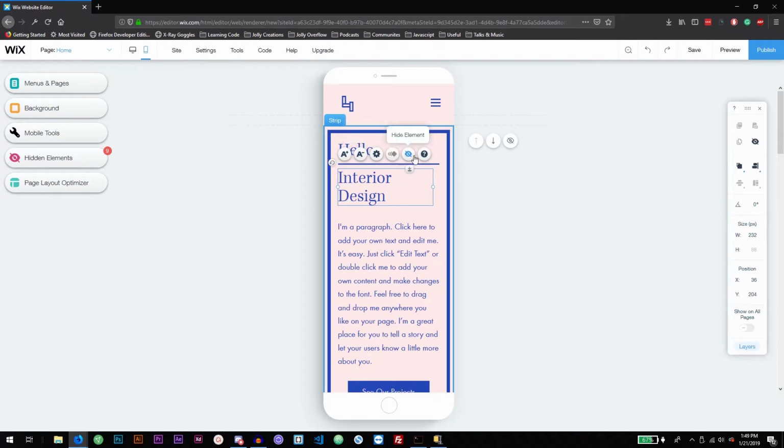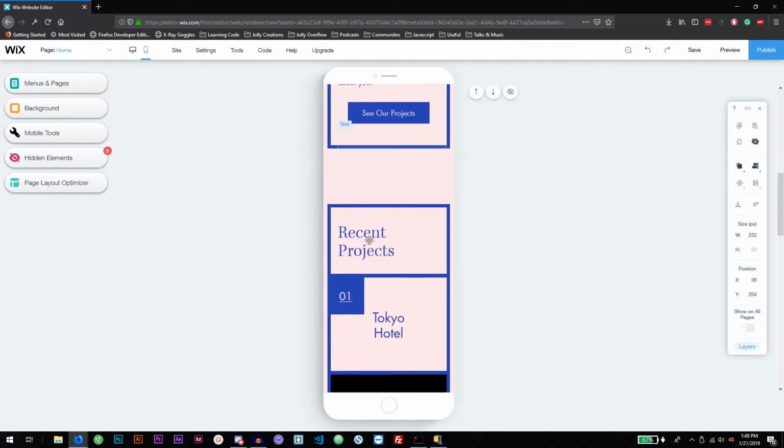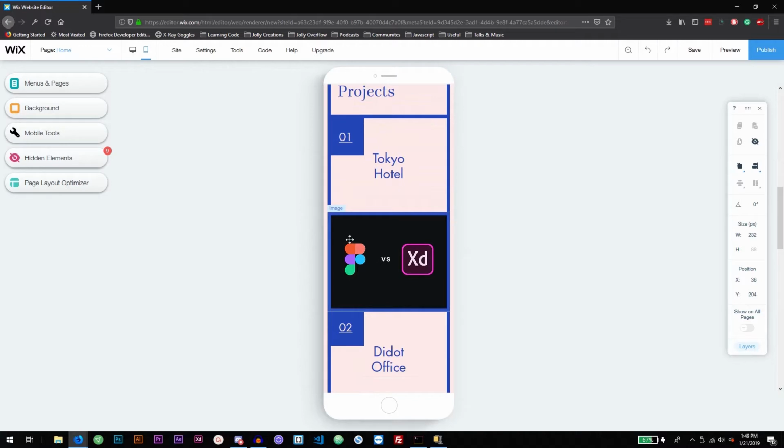We're going to have to switch to desktop mode. We can hide an element that we don't want on the mobile version. This can help with speed so that people who have slower connections can use this. And also there might be certain parts that we don't really need to see on mobile. So yeah, this is the basics of how to use Wix tools.